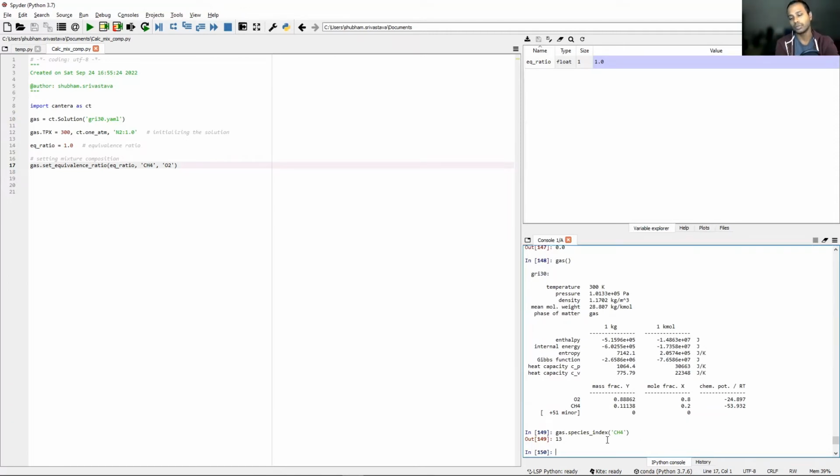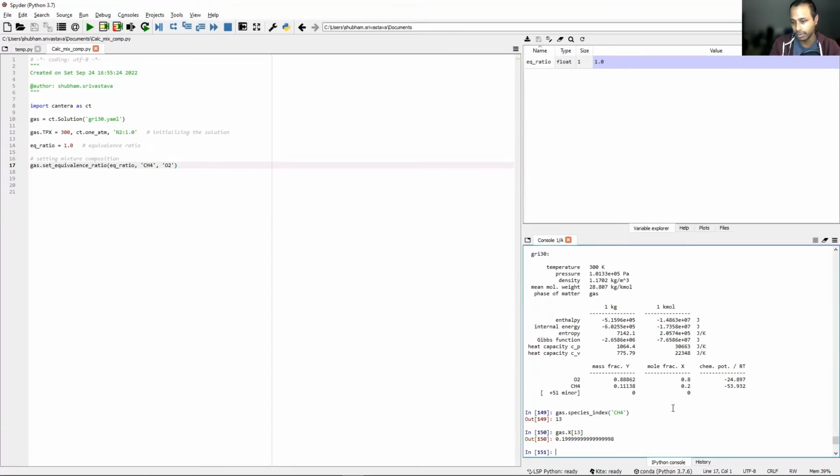Now, if I want to find out the mole fraction of methane only, I do not want to see the mole fractions of oxygen or any other species, then I just have to type gas.X, which is the symbol for mole fractions, and in braces I just type the index of the species, 13, and it shows 0.199, about 0.2, which is what you see here as well, 0.2. Now a shorter route would have been to, instead of finding the index and then giving the index, just have everything in one line.